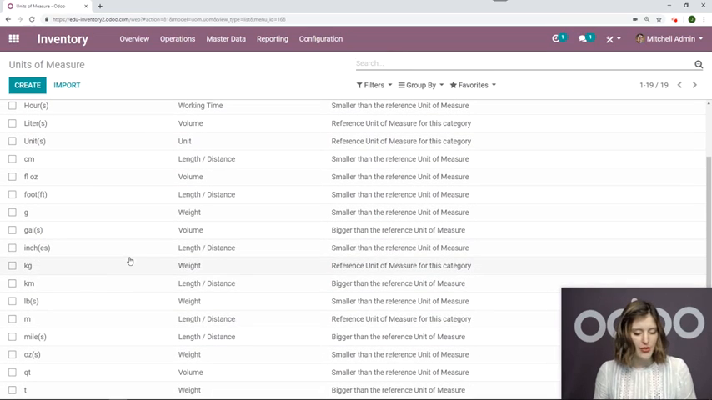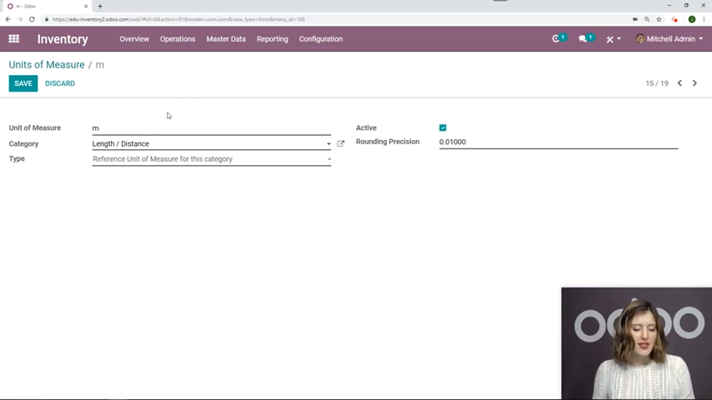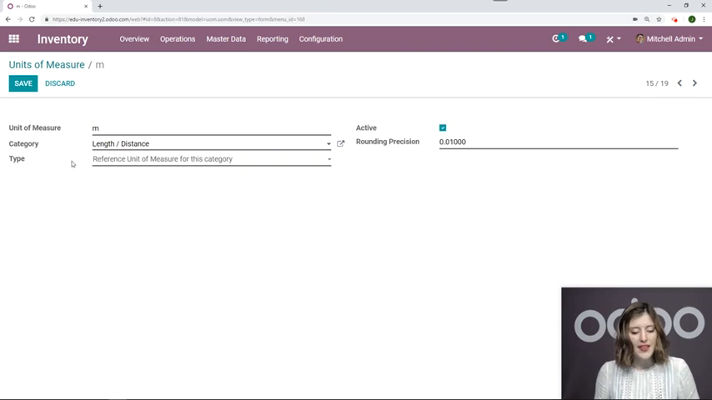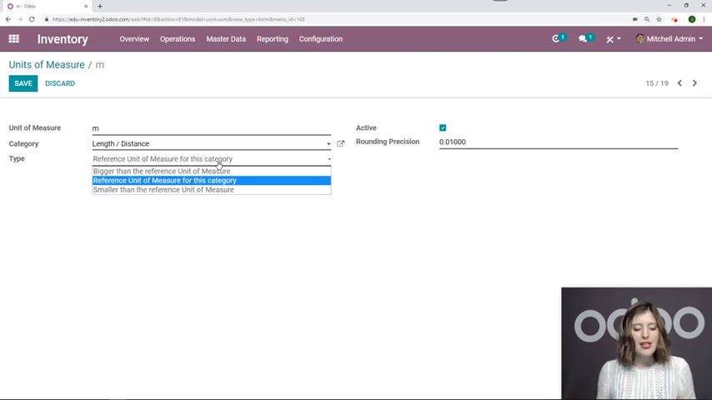Let's look at one of our units of measure. So I'm going to check out my meter. Okay, so the name is M, but if I want to, I can say meter here. However, I like it the way that I had it before. I also have my category set. So this is a length or a distance. If I need to, I can change that here. And then I have a type. So my meter is going to be the reference unit of measure for this category.